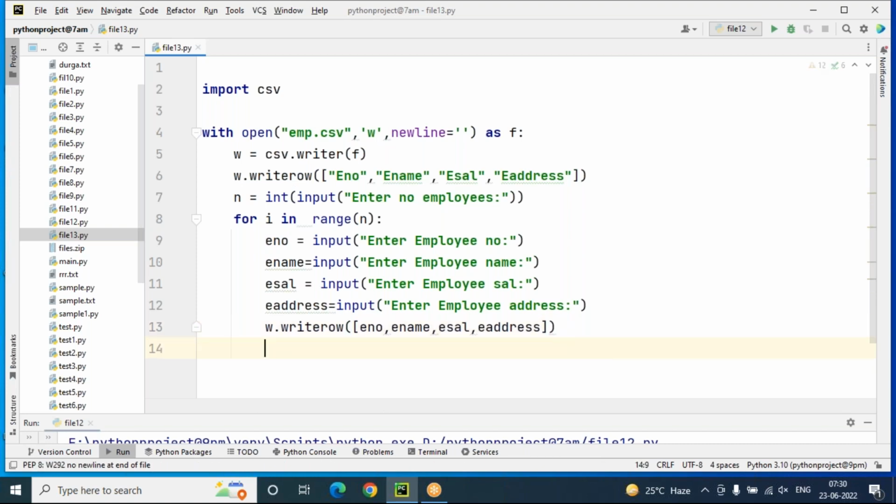Okay. And after completion of the with block, ending the with block, I have to say that the total employee data is written to the CSV file successfully, or else just: employee data written to CSV file successfully, like this. Okay, employee data written to CSV file successfully.